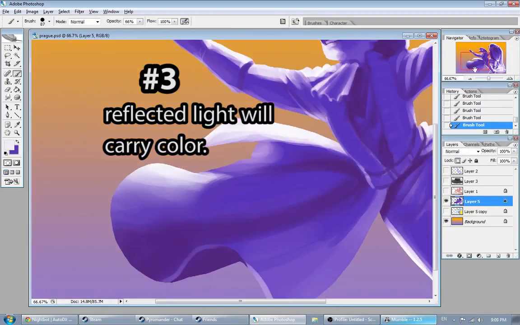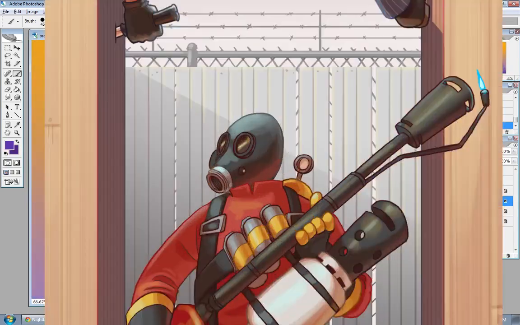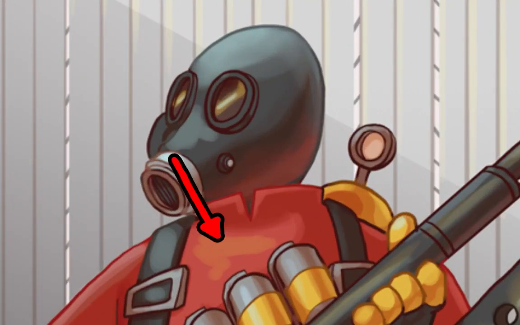Number three, reflected light will often carry color. So if your main light source is bouncing off a red surface to reflect on your subject, then the reflected light on your subject will also be red.